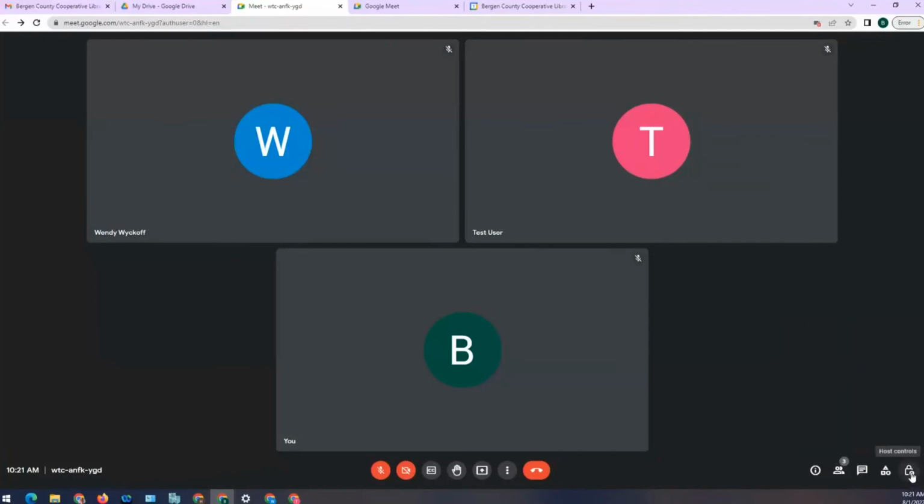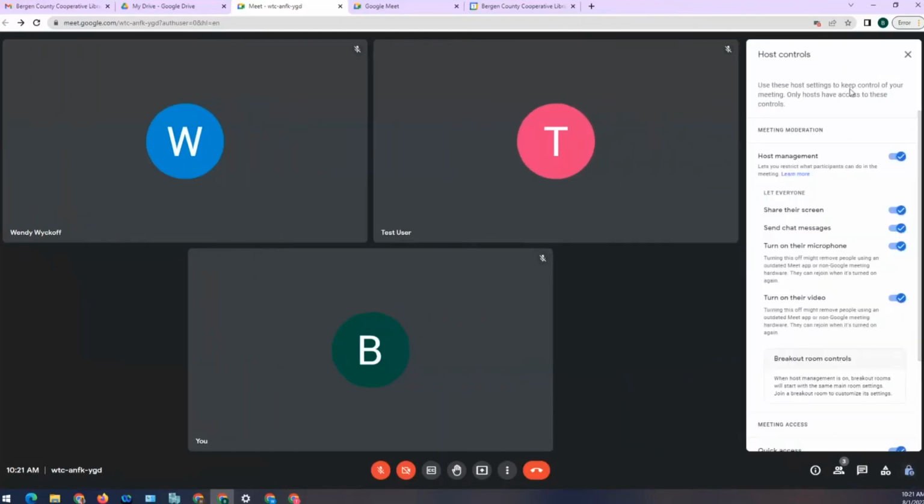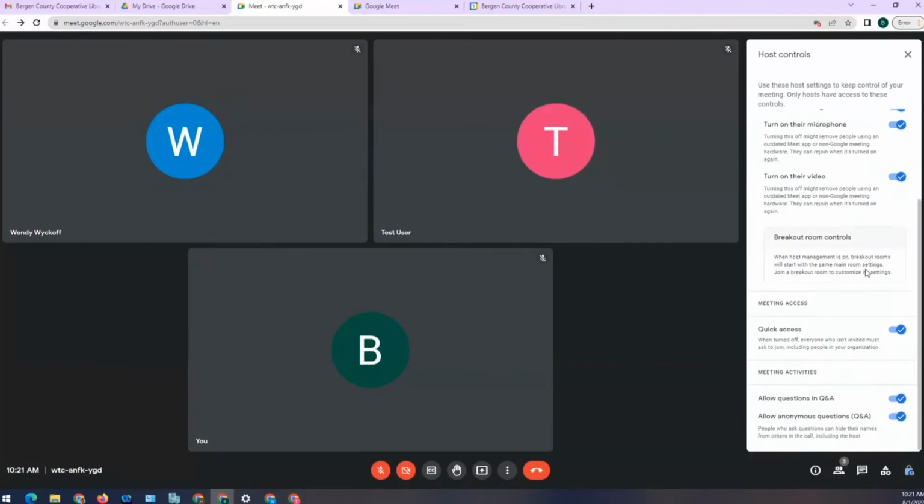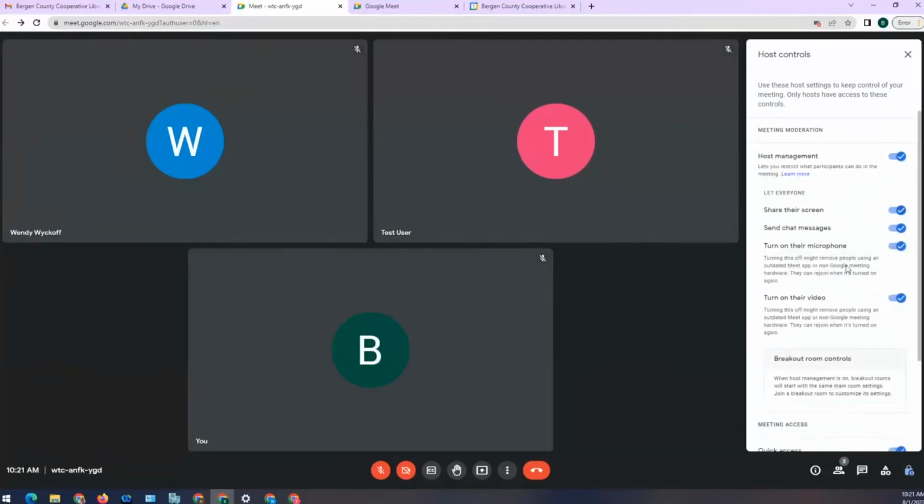And lastly, over here, as a host, here are my host controls. So you'll notice only the host sees this. And this is where we can turn on and off all those different settings.